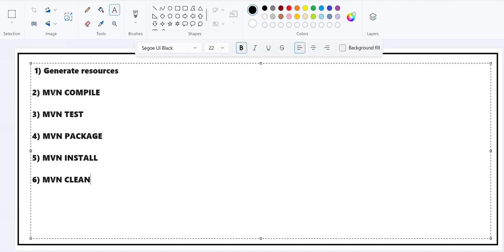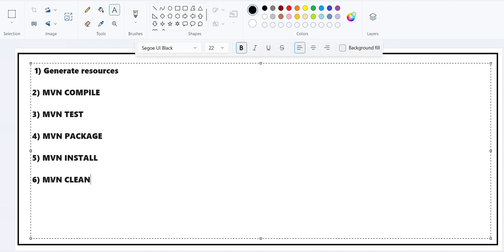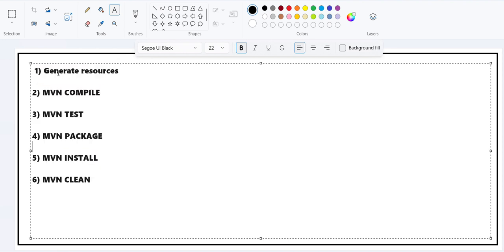Let's discuss each and every stage, what will happen when you execute these commands. I'm not supposed to say commands here, I should pronounce them as goals. Whatever commands we use in the entire MVN life cycle, we should call them goals. MVN clean is one of the goals, MVN install is a goal, package is a goal, MVN test is a goal, MVN compile is a goal. These are the six goals that we are going to execute to see the MVN build life cycle.